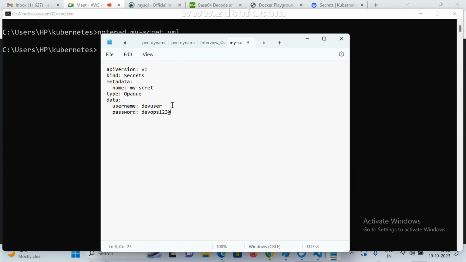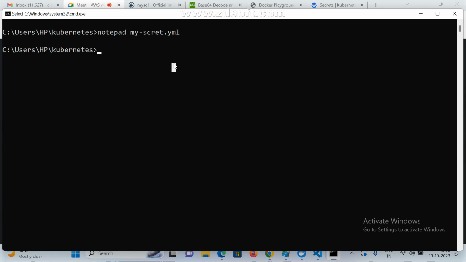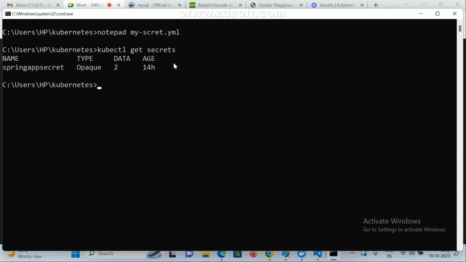Okay, so that's it. File, save, close it. How to run it? Before running, kubectl get secret. I want to see whether any secret objects already exist. Now see here, there is one secret available. Let me delete this one.